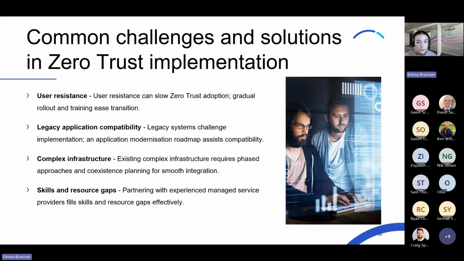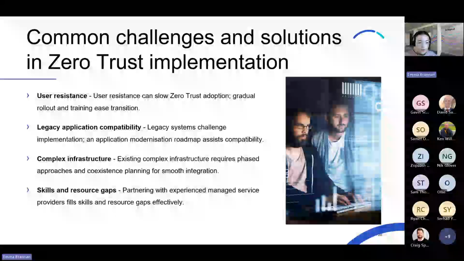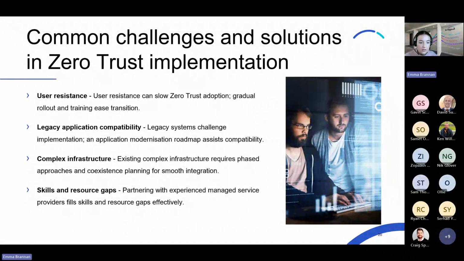And skills and resource gaps. A solution to this could be working with a partner like us to either get more information or to help with the implementation.